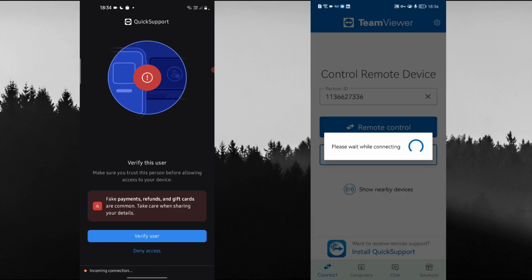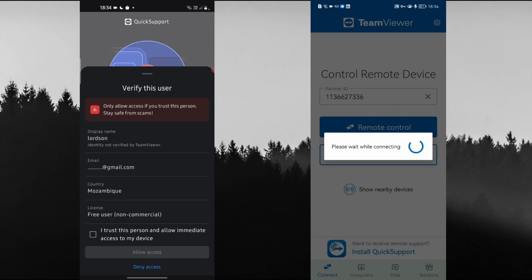So now it says verify this user. Make sure you trust this person before allowing access to your device. So you are going to select verify user. Then you go to the bottom there and select I trust this person and allow immediate access to my device.